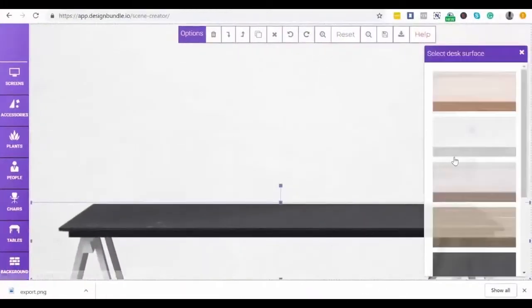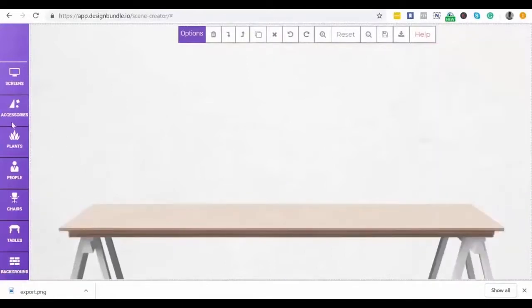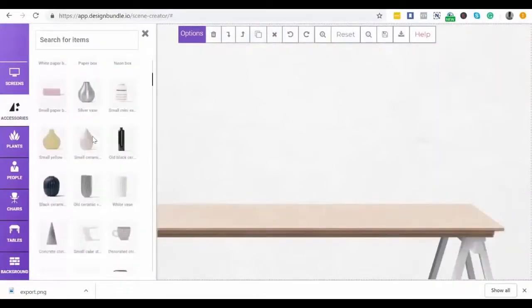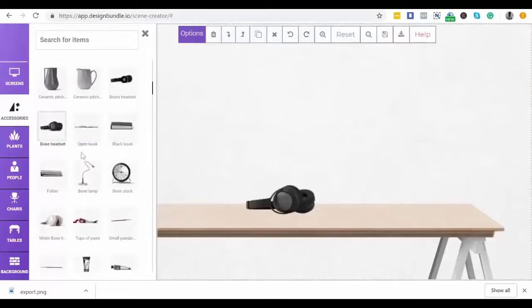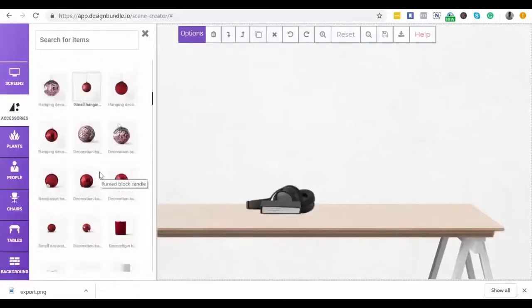Tool number 6, Scene Creator. With this tool, you can create beautiful desk scenes like a professional. It comes with over 300 items that you can easily move around and create scenes.